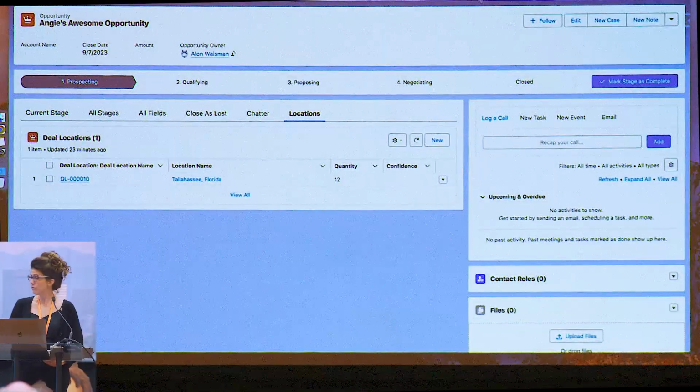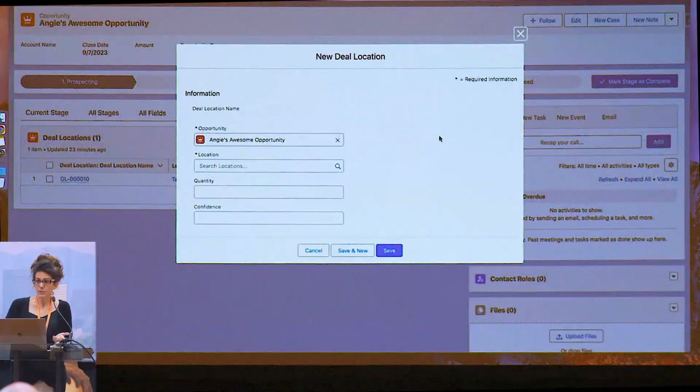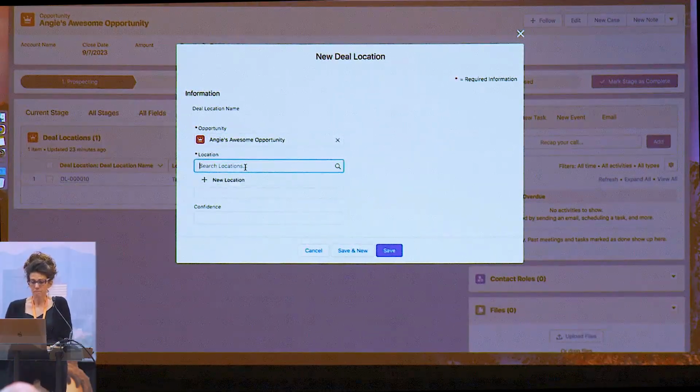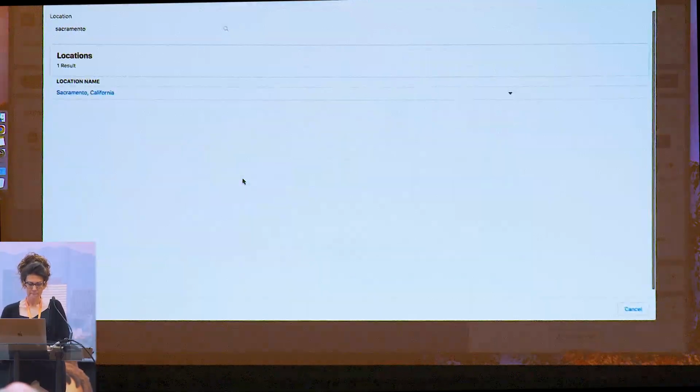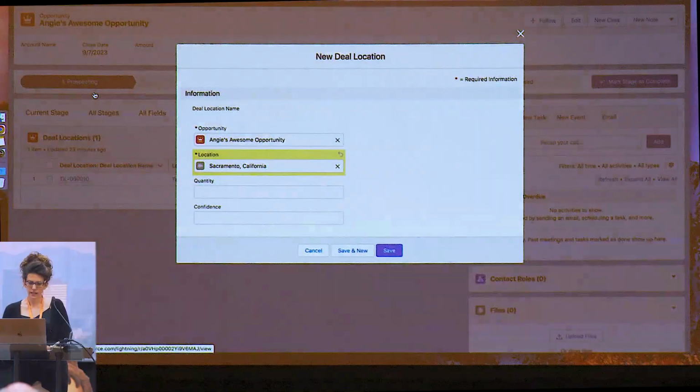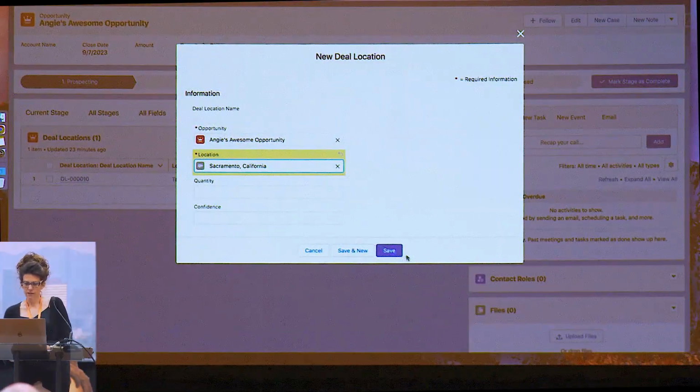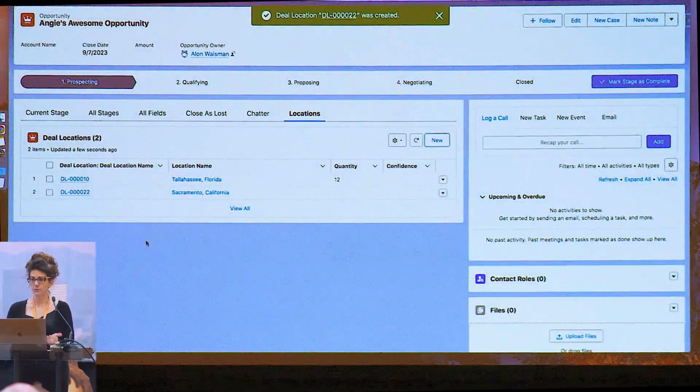All right, so we'll go through really quick the old way. We're on an opportunity. This is how we build a record. Sacramento. We're going to click it, add it, look at how long this is taking, and we just got the one.